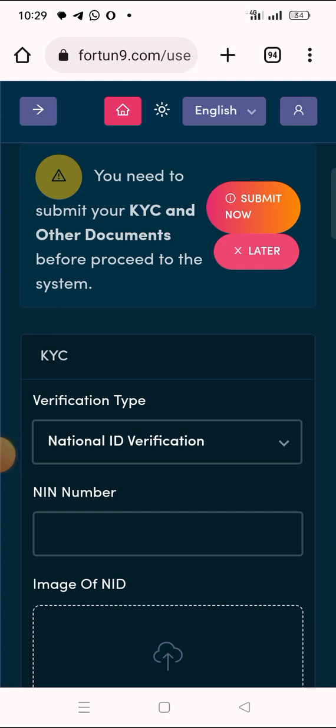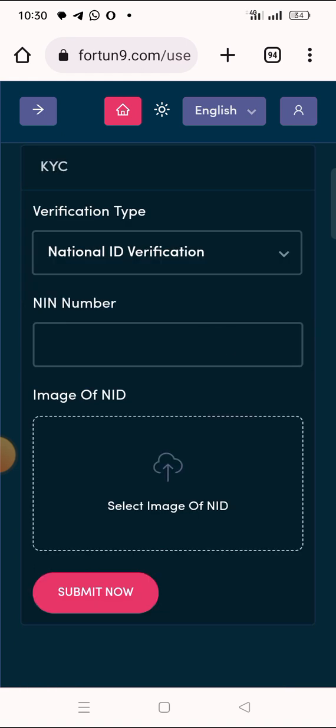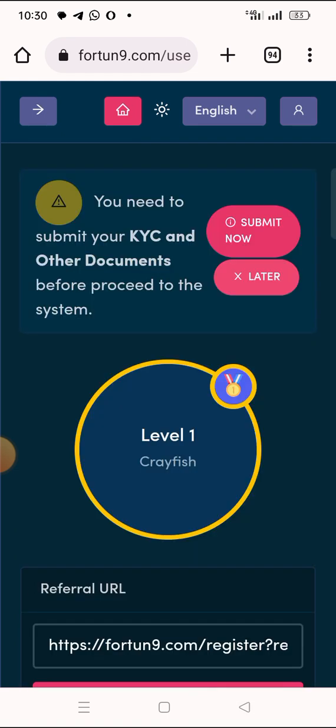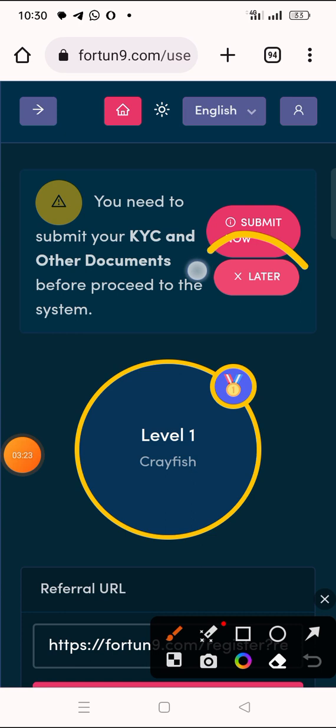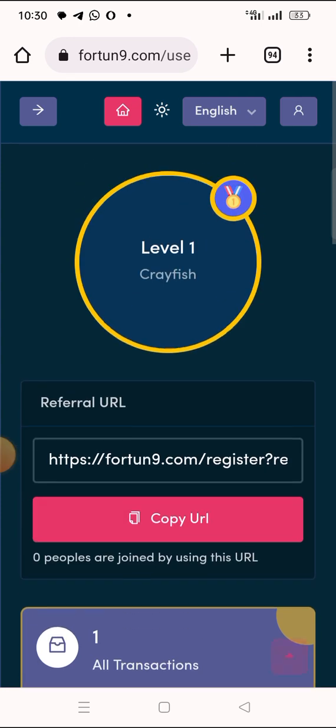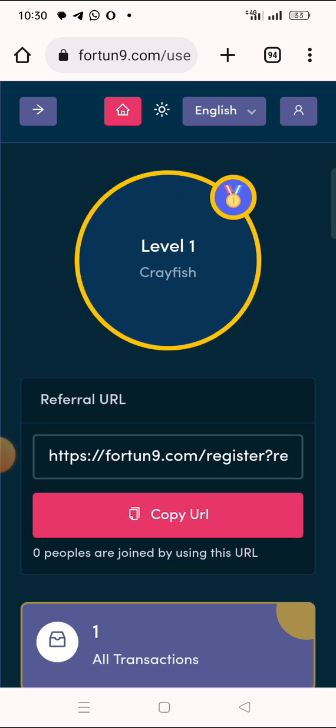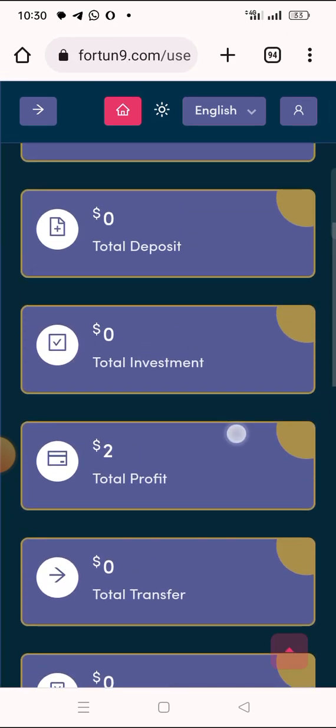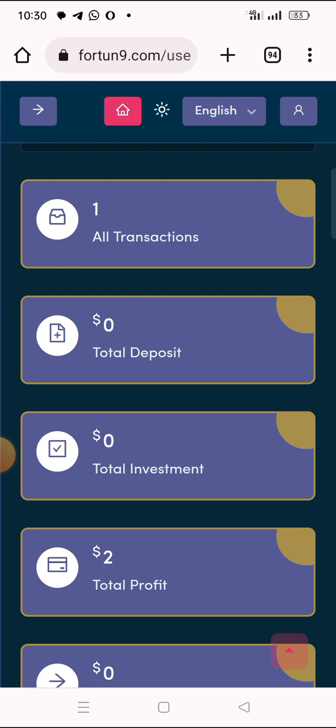After you have done your KYC and the platform approves it, you can proceed with the next step. But if you are not with your ID card at the moment, you can click on later. That is, you will do it later. Just click on later and continue with the platform. So right now, I have registered and I have been given $2 registration bonus.